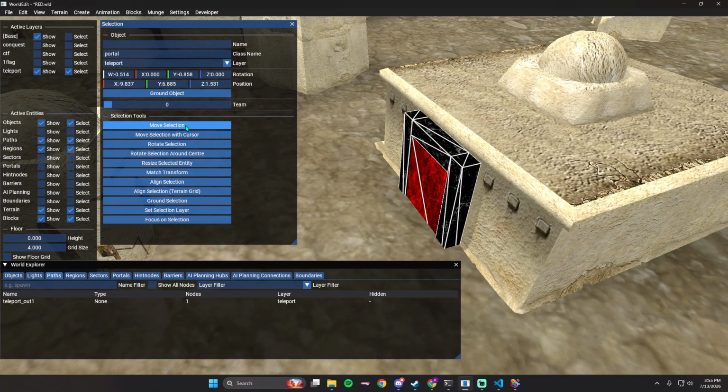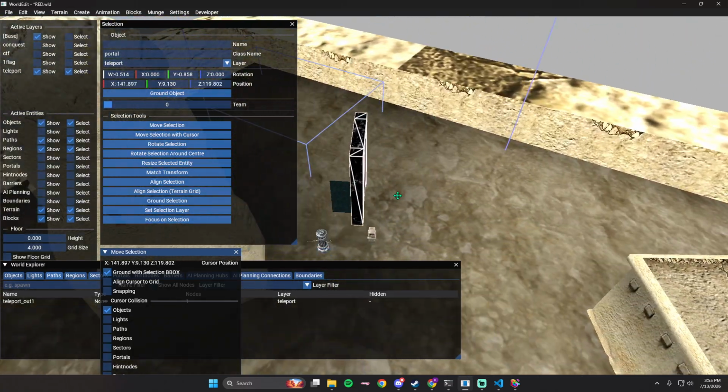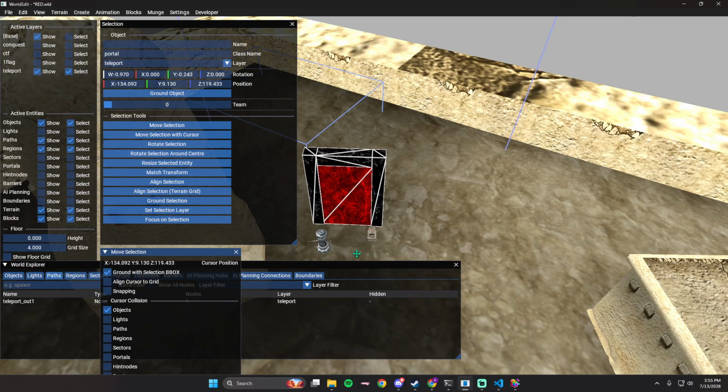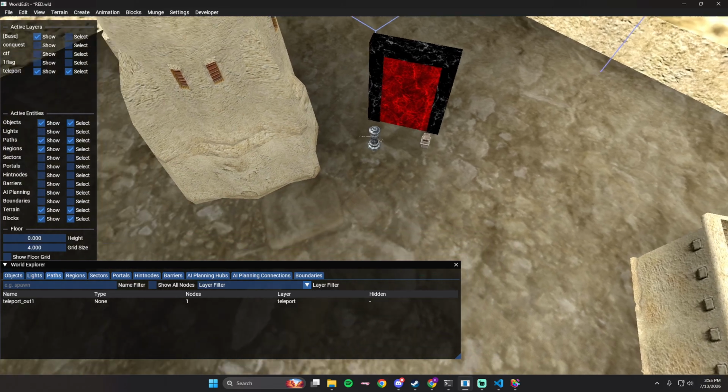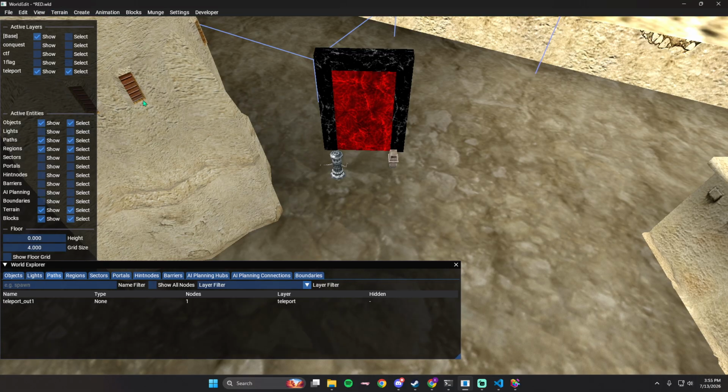Then let's move this one across the map. Put it there. That's fine. Let's give it like a red glow.